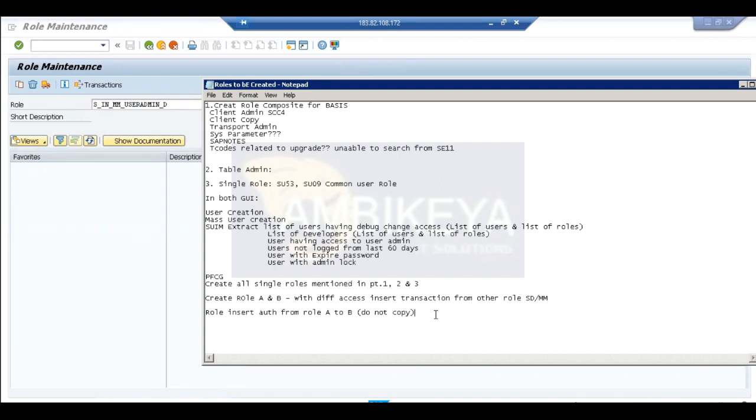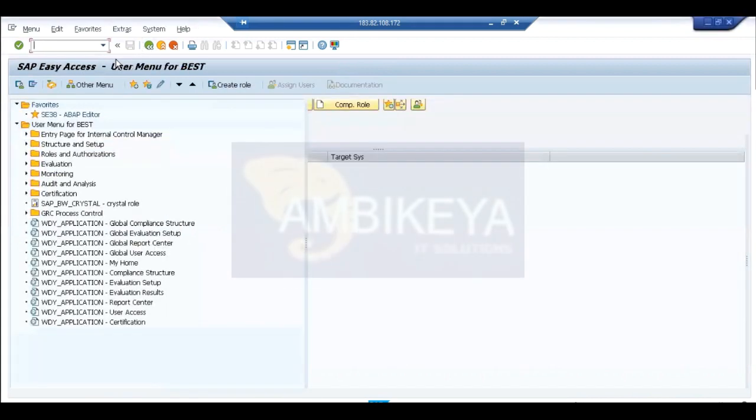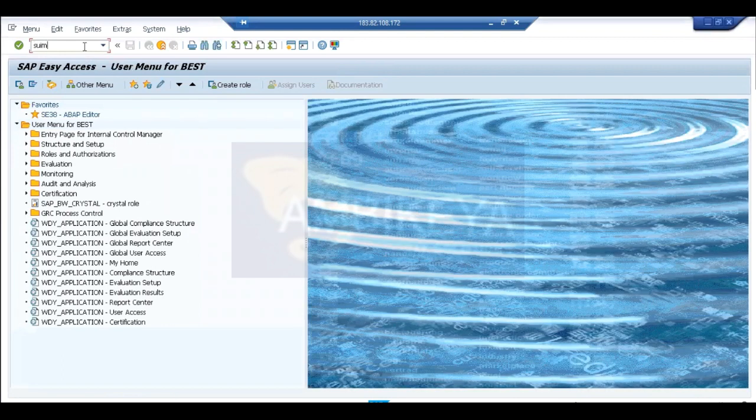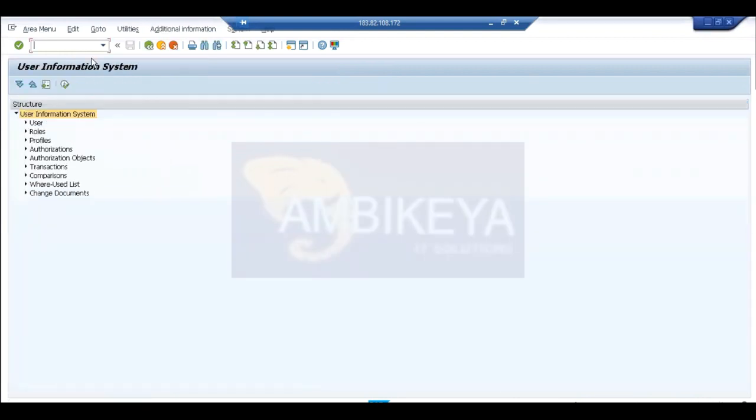Or just for that SUIM, extract it now. At least for user things: last user with admin log, user with password expire. Should I change the system or can I continue in this one only? The GUI. Okay, no problem with this one.